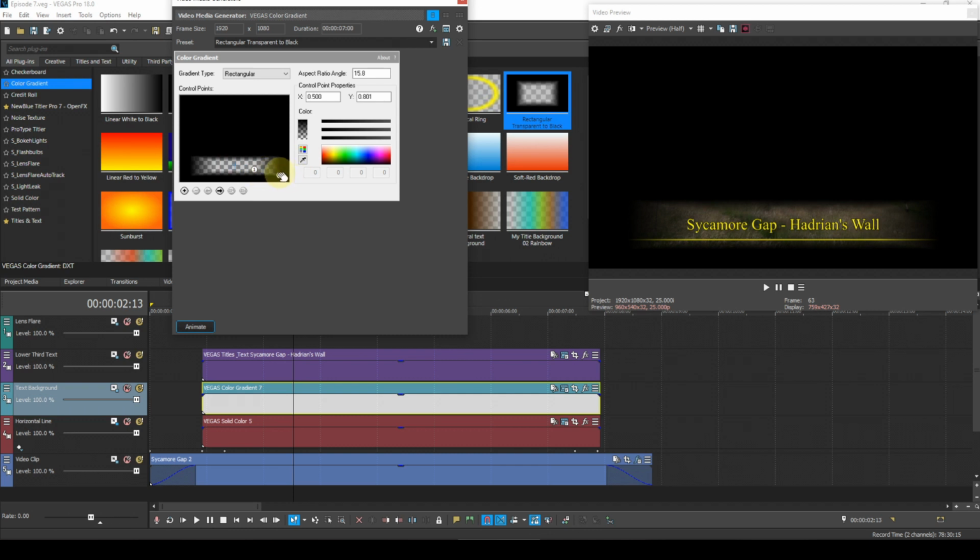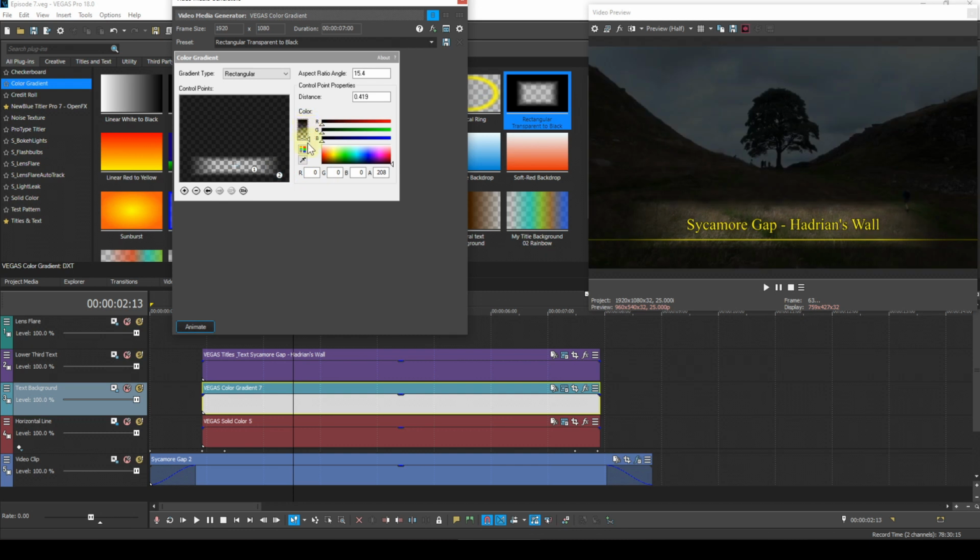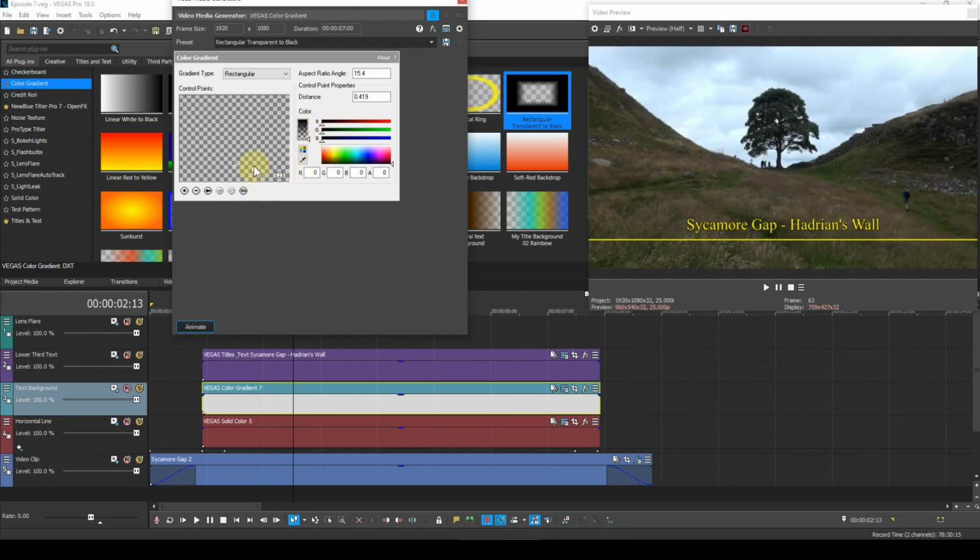Now I need to change the colour of 2 to transparent. And the colour of 1 to black, but I need the opacity to be 100. That will allow the background clip to just show through a little bit.